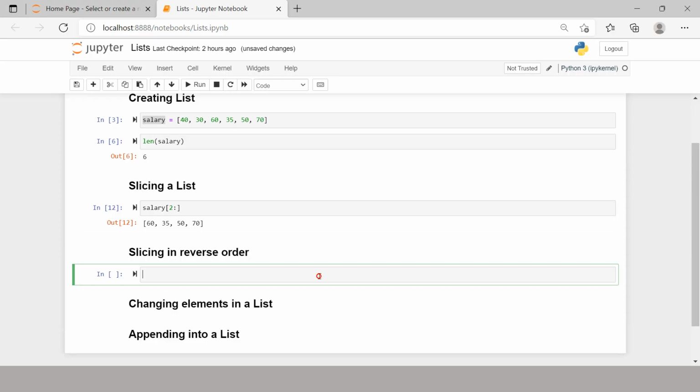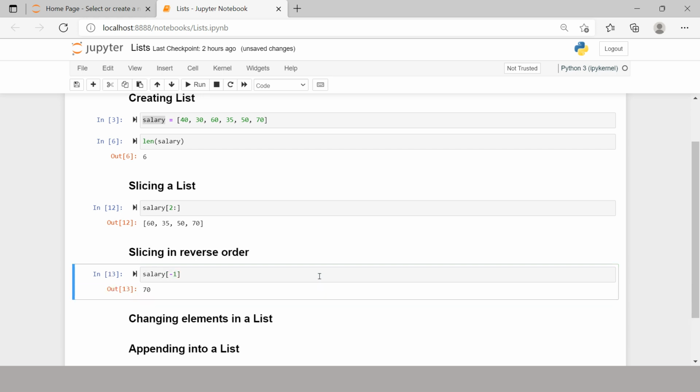Slicing in reverse order. So you're gonna say salary, and in that you gotta put minus 1 and hit enter. You see 70. Now you put colon and let's see what happens. You again get 70 because there isn't anything at the right hand side. So if you want to access everything starting from second last till the beginning, so you're gonna do this thing. Okay, so I just hope that it is clear to you. It is starting from 35, right? 35, this was minus 1, minus 2.